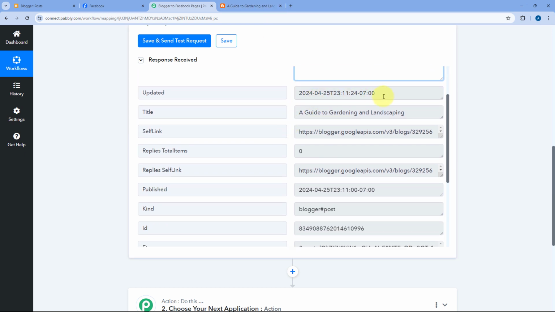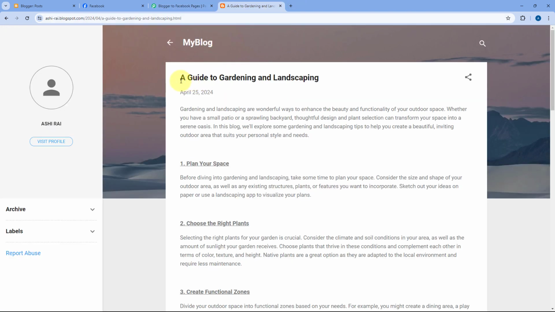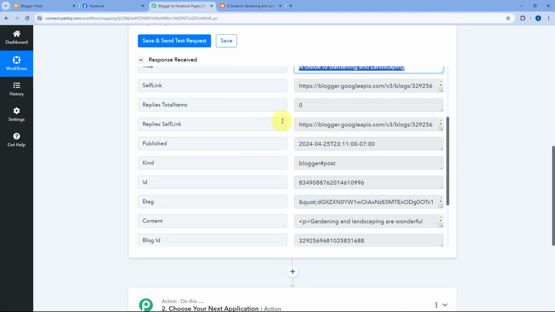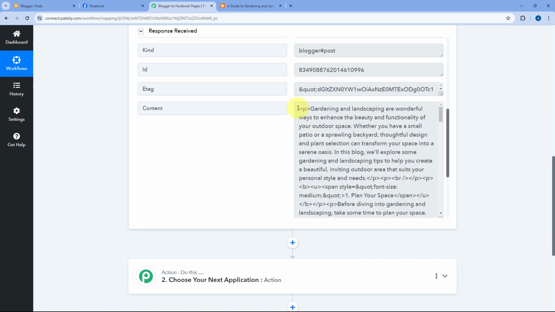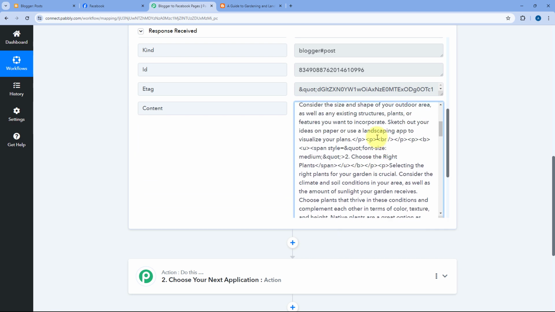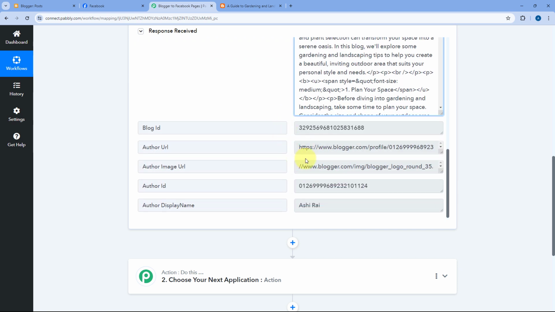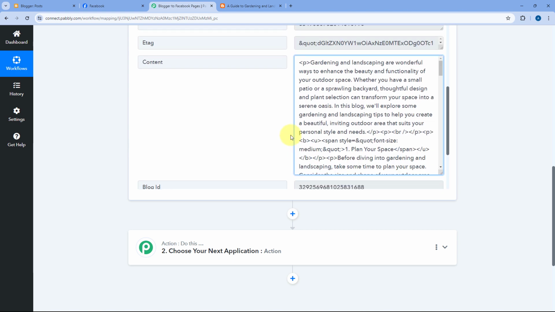Then after that, we'll scroll down and here you can see the date and time, that at what date and time this blog was updated last. Then we have the title of the blog, the same blog title which we have entered over here, a guide to gardening and landscaping. Then we have the self link, we'll scroll down further and here you can see the content of the blog as well. So we have the content of the complete blog with proper formatting, with HTML tags over here. We'll scroll down further and here you can see some other details as well, like the author URL, author image URL and all of that.